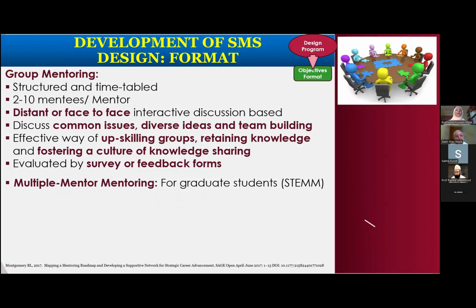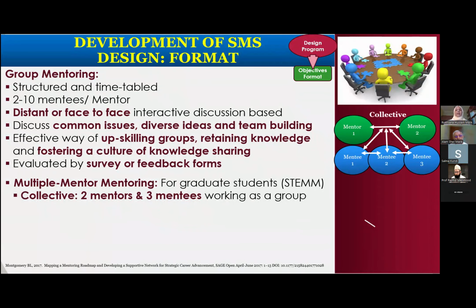The multiple mentoring is for the graduate students. It is derived from science, technology, engineering, mathematics, and medical. These are the fields which use this type of multiple mentoring. It can be collective when there are two mentors and three mentees working as a group. So in this group, you will see that the mentors are communicating with each other and with all the mentees as well, and all the mentees are also communicating with each other. So instead of having one mentor, there are two mentors sitting with the three mentees, and all of them are openly discussing everything.